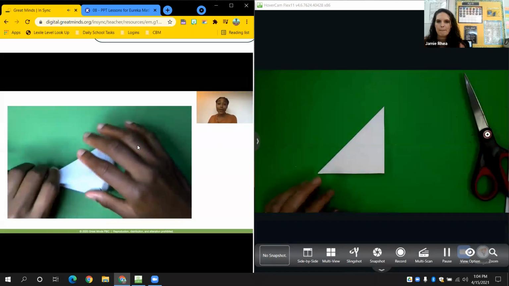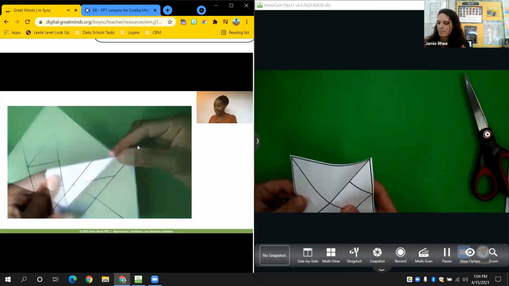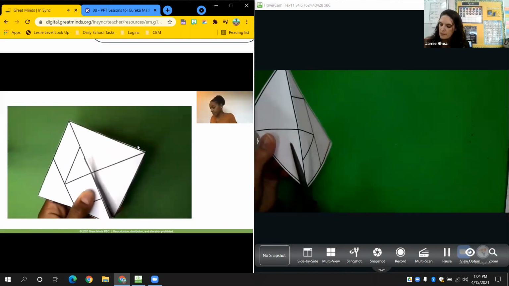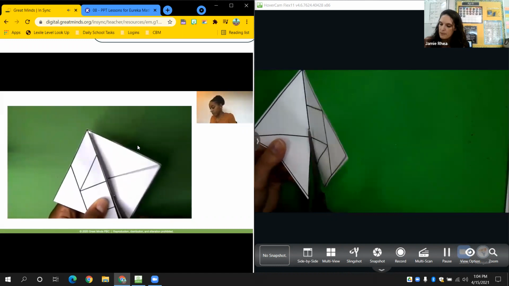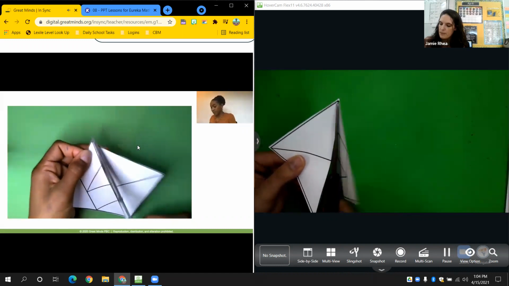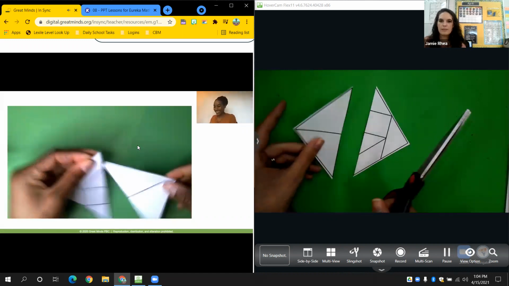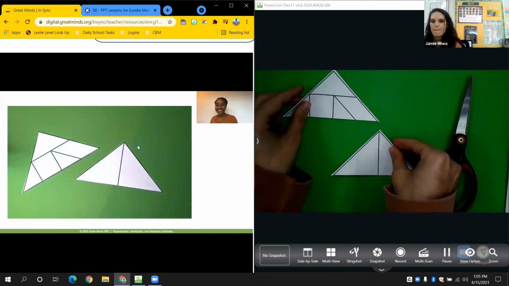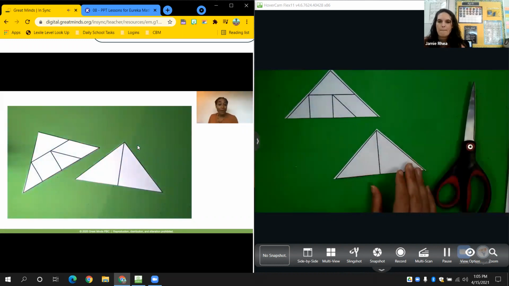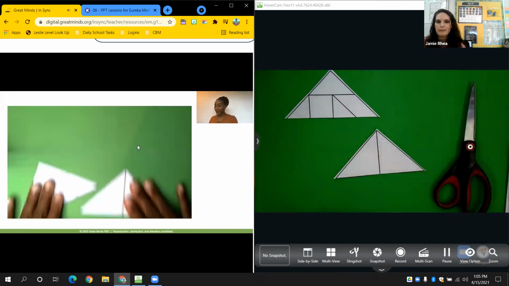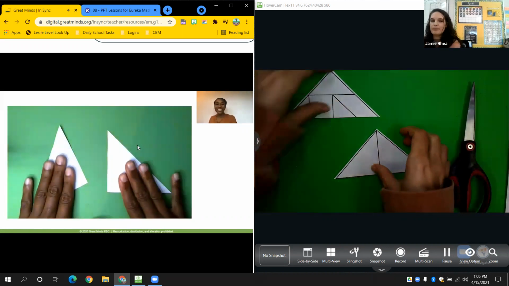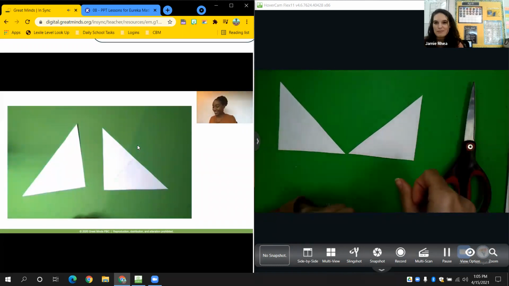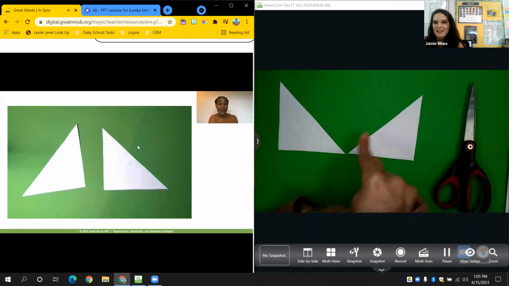Cut with me. We're going to cut down the line we just made. You're going to cut straight down this middle line, okay? Great job cutting. How many shapes do we have? 1, 2. Yes, we cut it and we have 2 shapes. And what shapes are they? Triangles. Yes, they're both triangles because they have 3 straight sides and 3 corners.